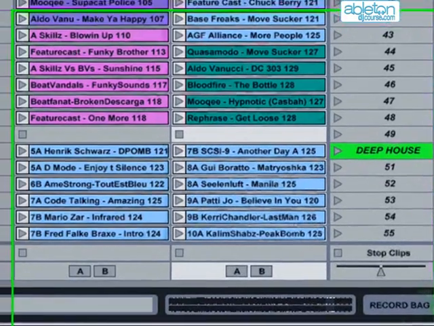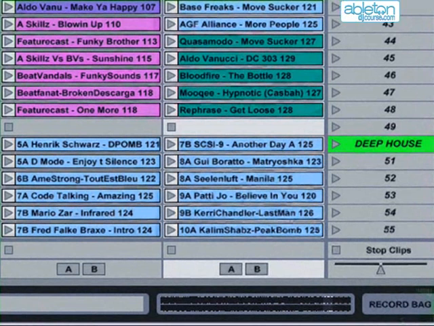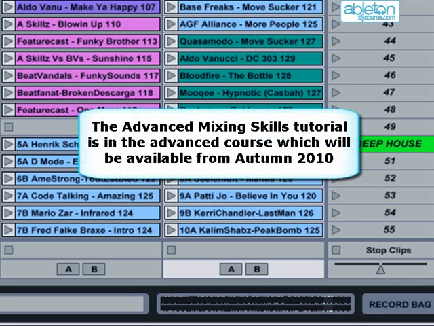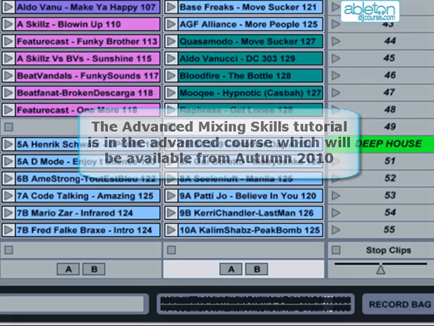Finally, I've done one more thing with the clips in the deep house section at the bottom. This type of music sounds particularly good when it's mixed harmonically, and so each of these records have been arranged according to the key that it's in. I've marked the code that denotes this at the start of the file name, and then arranged the clips accordingly. We look at how to go about harmonic mixing in more detail in the advanced course in Advanced Mixing Skills.